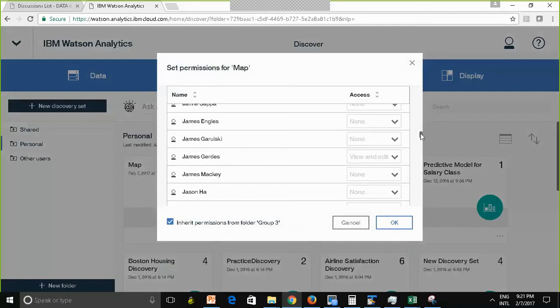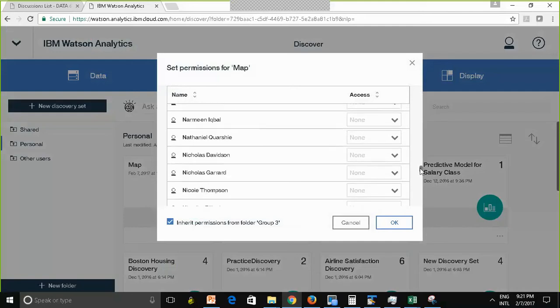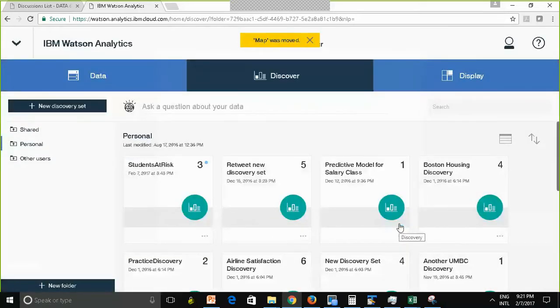in the system. Otherwise, it's very unpredictable what's going to happen to permission. So that's why I asked everybody to make sure that you accept an invitation. So I'm just going to click OK here.